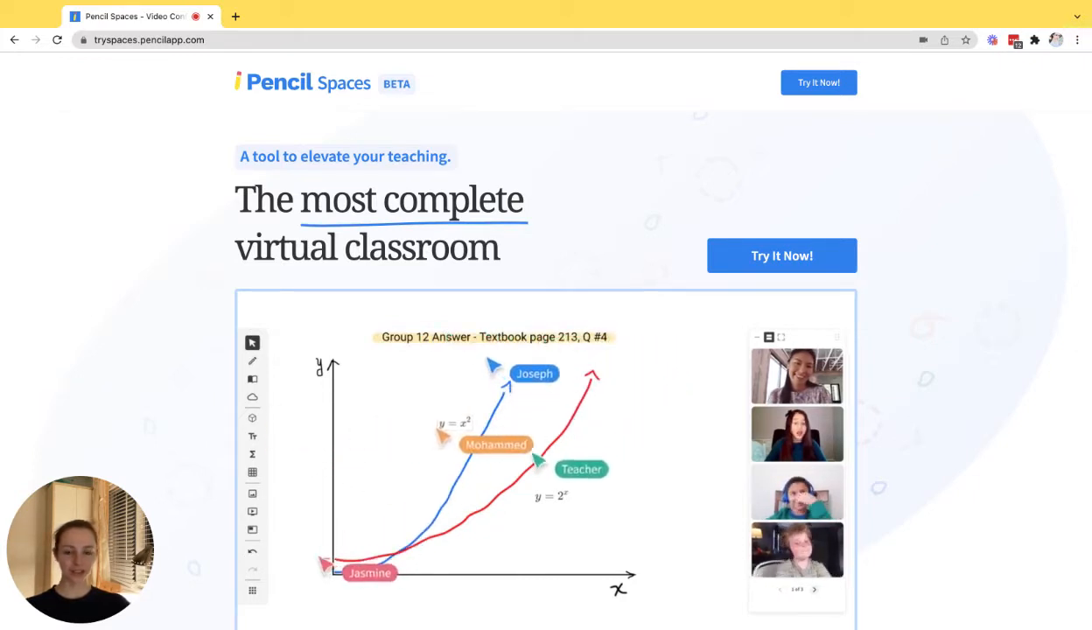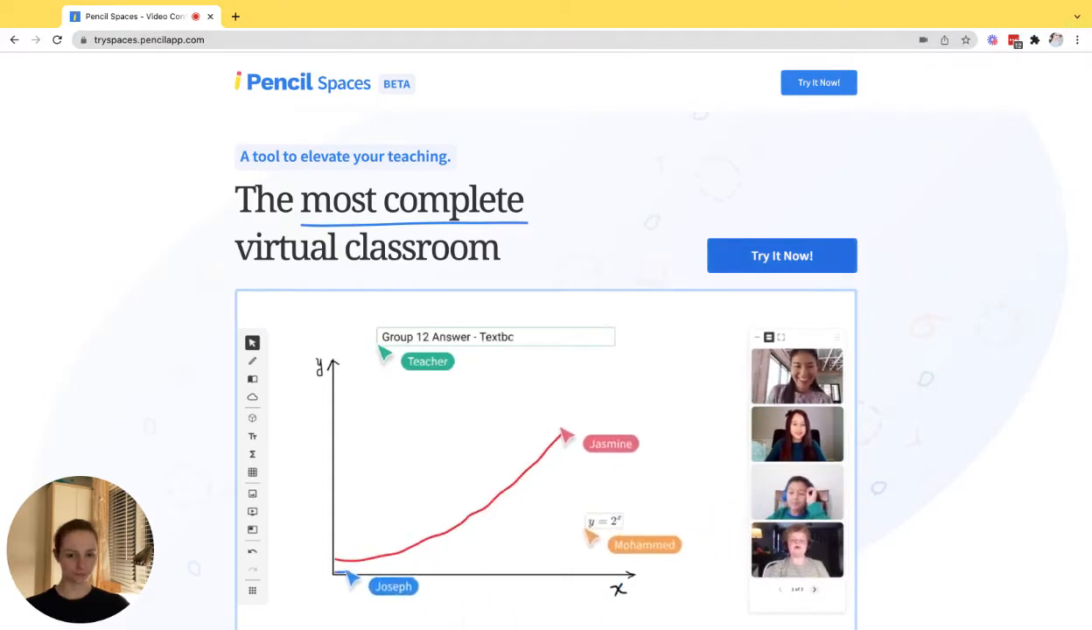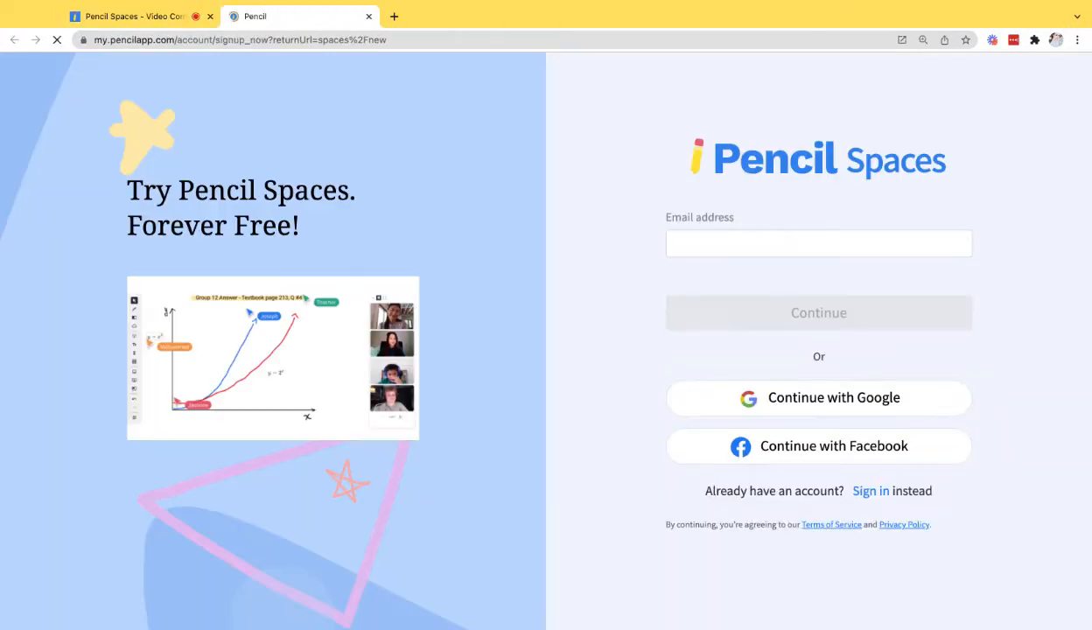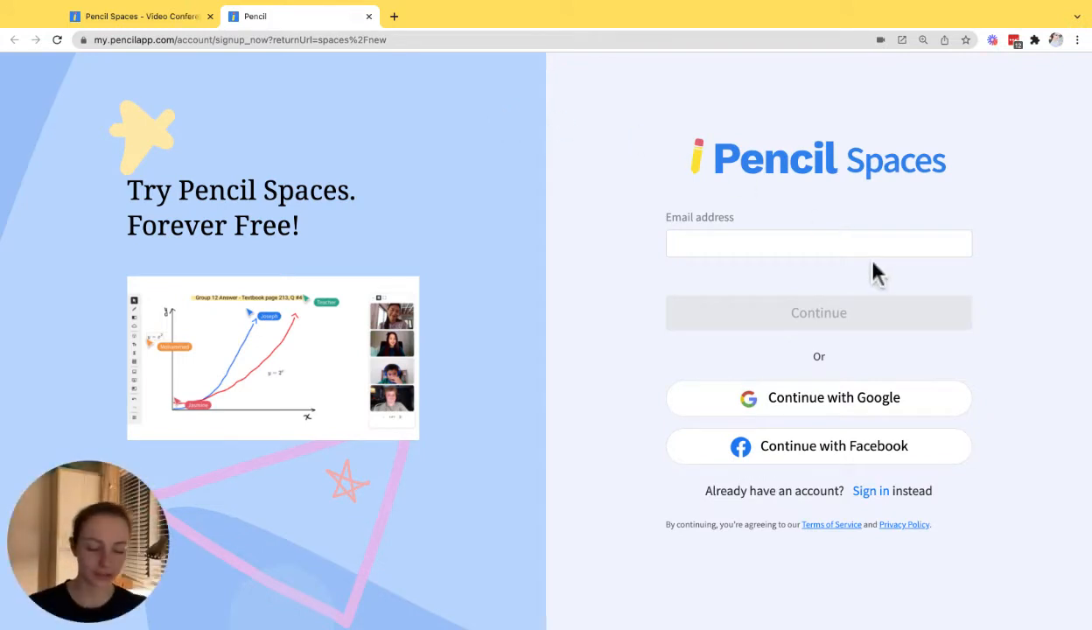Now, the first thing you'll do is go into your browser and type in puncilspaces.com. Then you can click try it now. And once you click this, you'll be redirected to a sign up page. If you already have an account, simply click sign in instead, or you can continue with Google or Facebook.